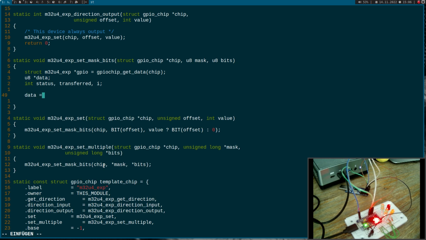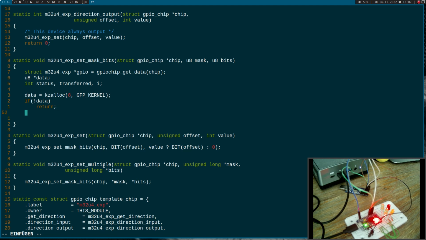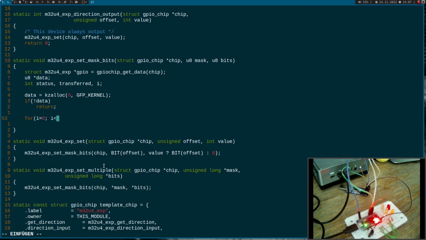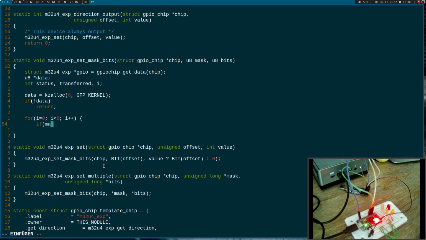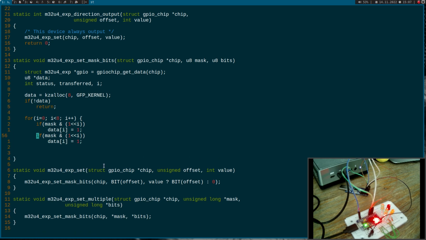And what we have to do now is allocate memory for the data we want to write to the USB device. So I want to allocate 8 bytes and the flag is GFP kernel here. And in case this returns a null pointer, I will return from this function. Okay, and now I will start a for loop. In this for loop I will check if bit I in the mask is set, because if so, I will set data I to 1, and in case the ith bit is set in the bits array, I will OR data I with 2, and this way I'm setting the GPIO pin.